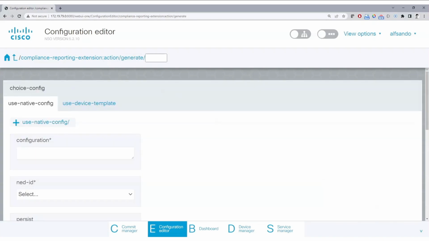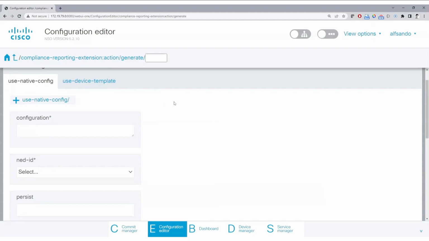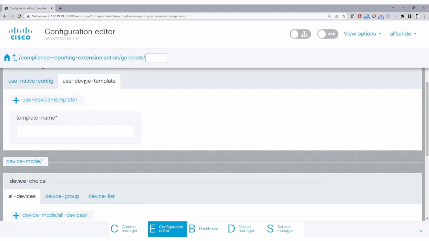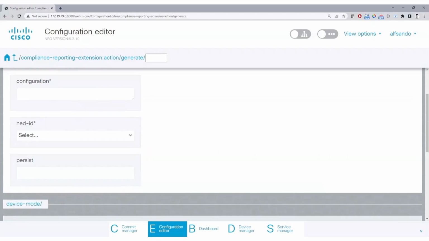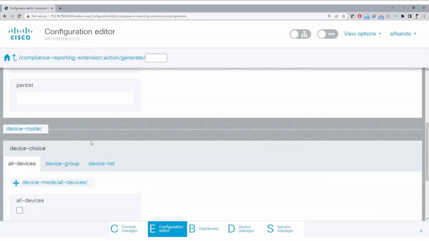So now this is how it looks on the Wave UI, our refactored project. We have two different sections, choice configuration, which is how we are going to provide the configuration's inputs. And we have two options here. Either we use the native configuration, as we saw before, NetID, raw CLI, or we can use device templates, which are already in place.